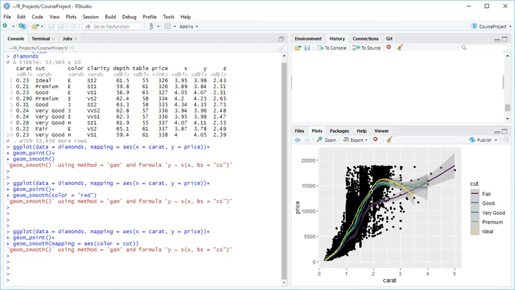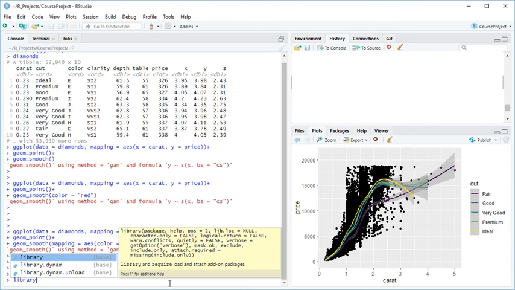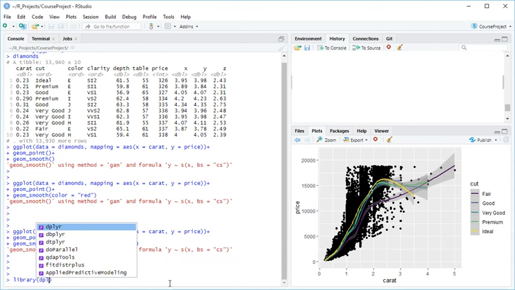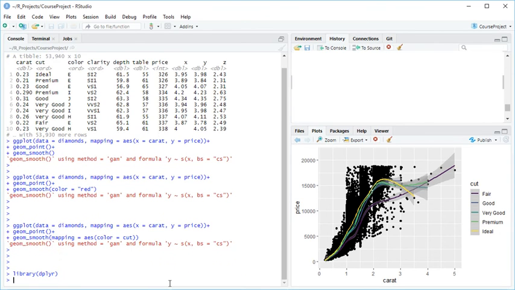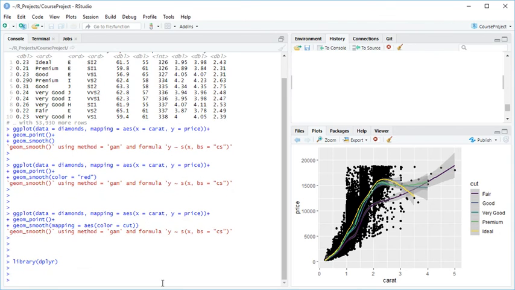To provide data for geom_smooth, I want to use only a subset of the diamonds data. To do this, I will use the filter function in the dplyr package. This means that I will have to load the dplyr package with the library function. Now we can create the graphic.